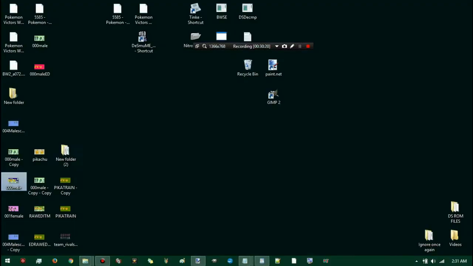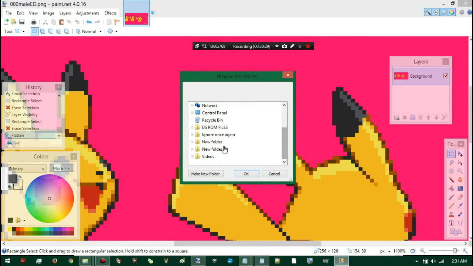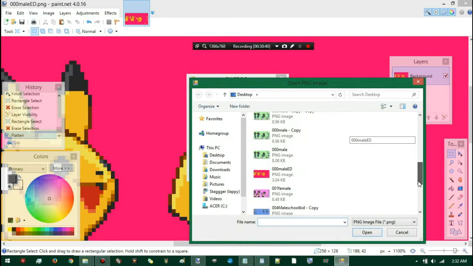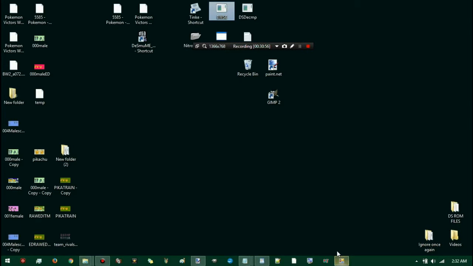Okay, now let's go back. Go to BWSE. Select folder. New folder. And then the extracted NARC. Import image. Select your new image. Press open. Now, just to make sure that we don't have any missing pixels, let's scroll down and then scroll back up. And everything looks fine. So now, let's go ahead and reinsert it into the ROM.